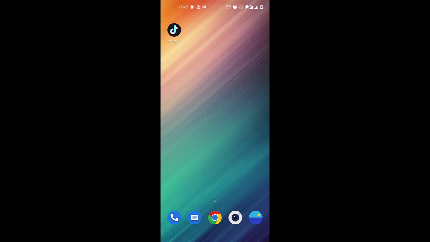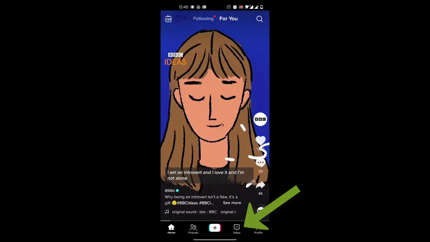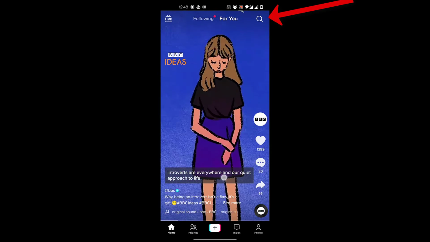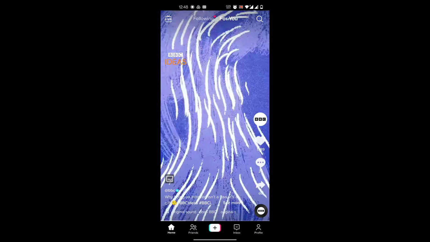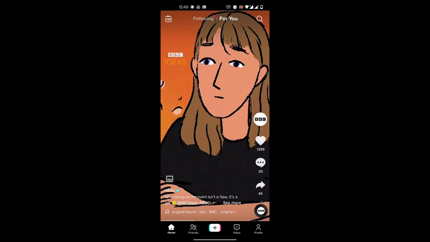So let's get started. First we'll open the TikTok app, and as you can see, this video has captions. If you do not want captions, what you will do is tap on the captions for a while, and then click on the hide captions option. Now the captions will not be shown anymore.